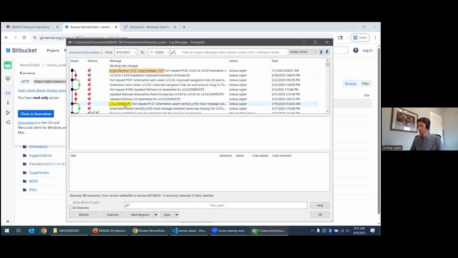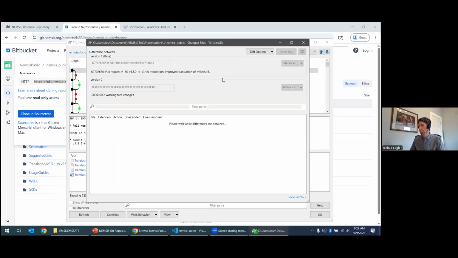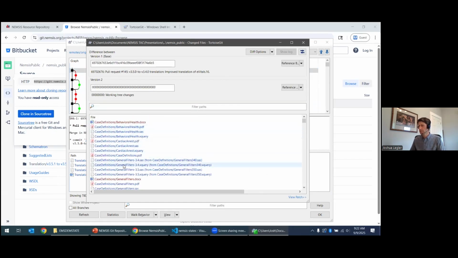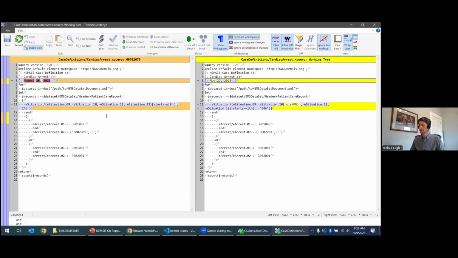And then what I can do is, let's say I want to look at everything that changed between the latest 3.5.0 commit and the latest 3.5.1. Well, I have 3.5.1 checked out on my computer. I'm looking at the 3.5.0 log right now. I can compare that log entry with what I have checked out on my computer. And this is now showing me a list of everything that's different between 3.5.0 and 3.5.1. For example, I could look at the case definition files. And the case definition for cardiac arrest, if I double click on that, it shows me exactly where the differences are between the 3.5.1 version and the 3.5.0 version of that file.